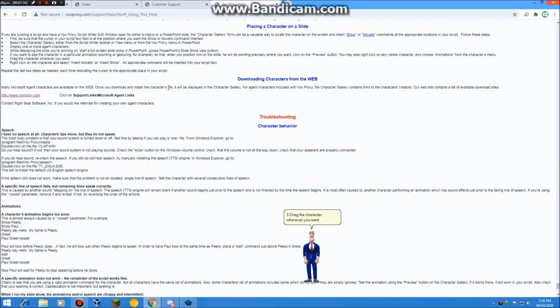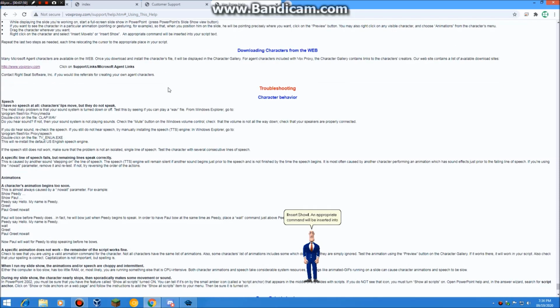You may also right-click on the invisible character and choose animations from the character's menu. Drag the character wherever you want. Right-click on the character and select Insert Root or Insert Show, and the appropriate command will be inserted into your script text. Repeat the last two steps as needed each time you locate the cursor to the appropriate place in your script.